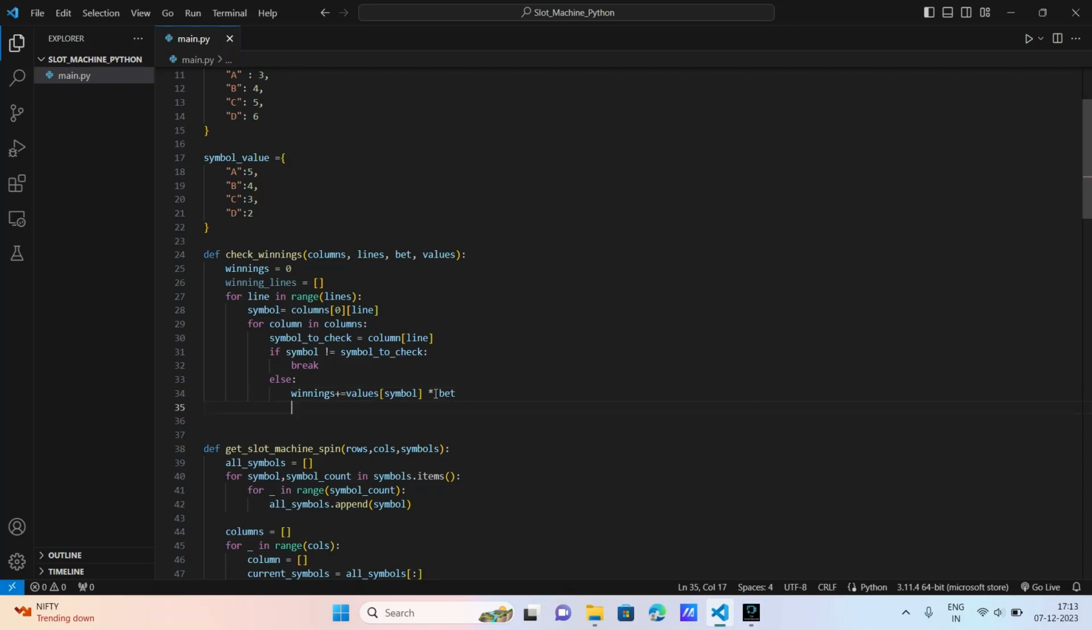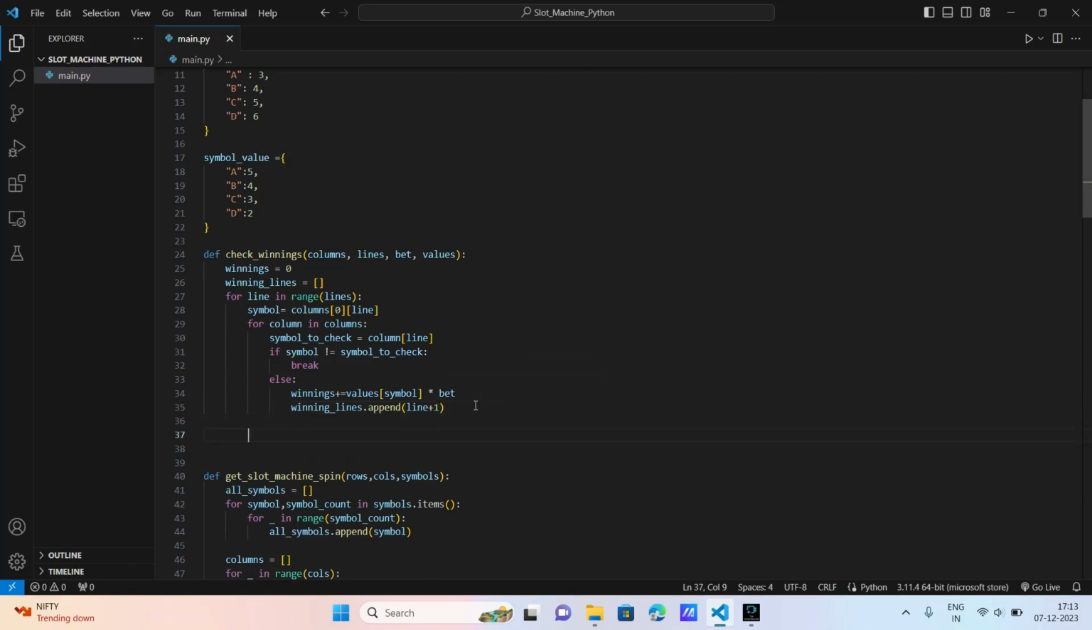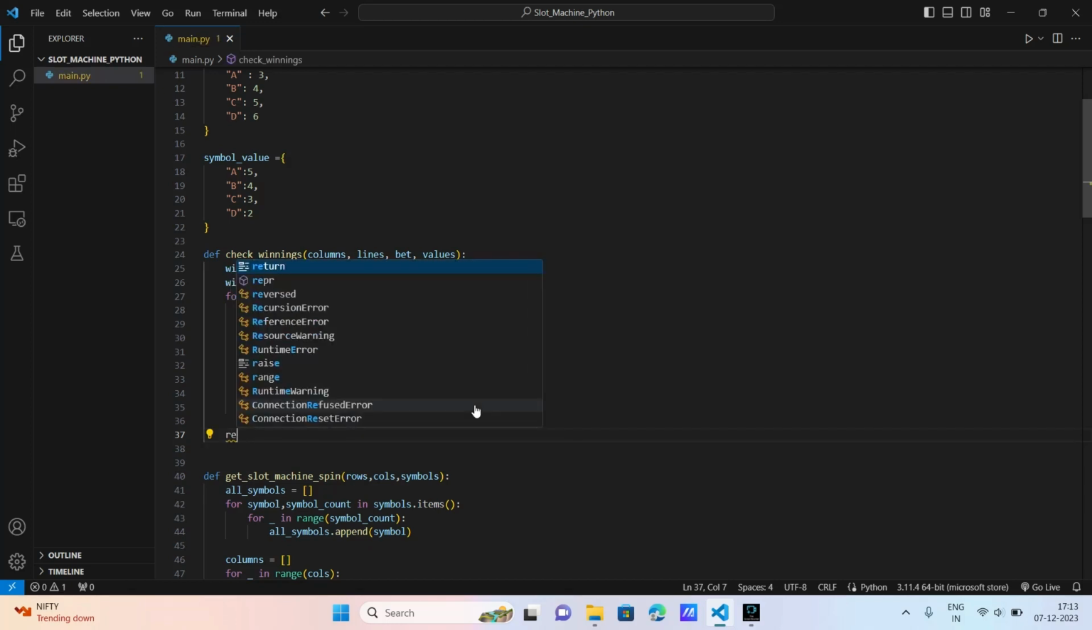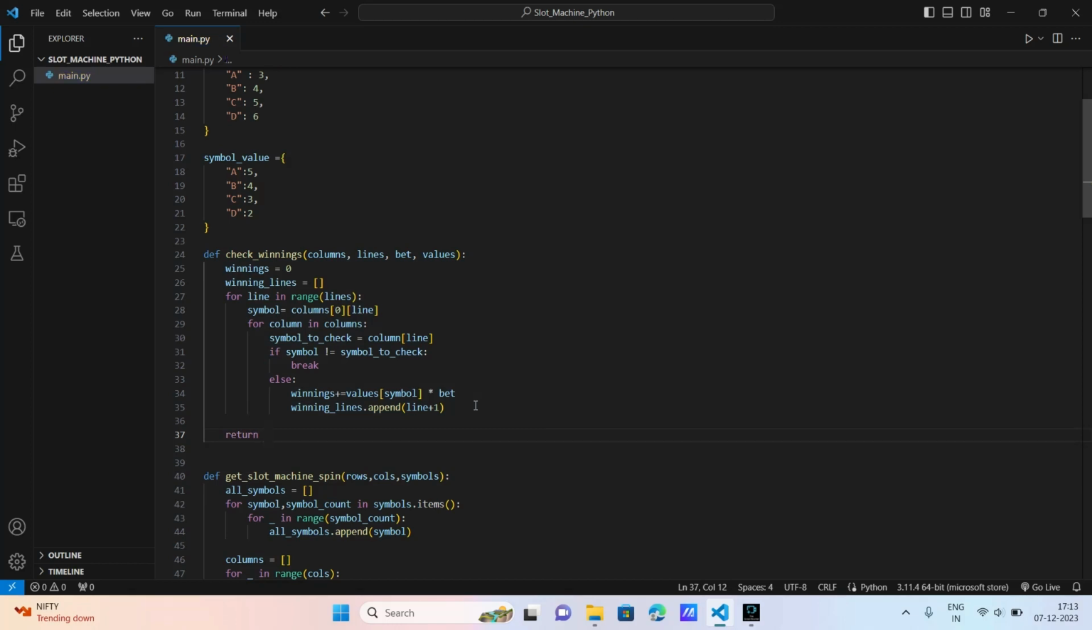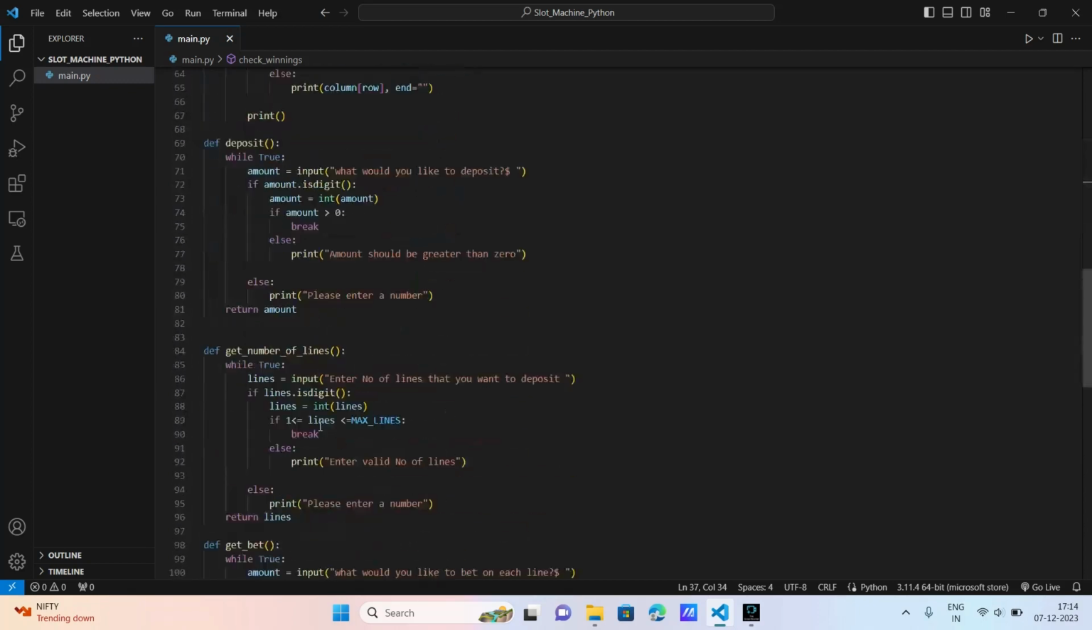And also we want winning lines. Winning lines is equals to, sorry, it is a list, so I'm going to append it, not equals to, append line plus 1. Finally, I'm going to return winnings and winning lines. That's it. Now I will go into the main function.